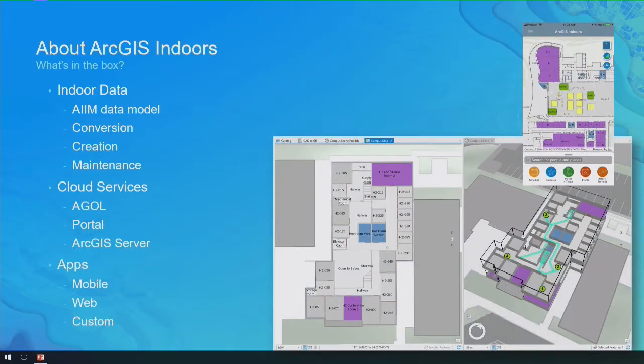So what's in the box? Well, right now that basically starts with whatever data that you have. And in a lot of cases, that's none. So the first hurdle that you have to get over in dealing with ArcGIS Indoors is what data are you starting with? In some cases, it's actually better to start with no data than to start with really bad data. It's always kind of a touchy conversation.